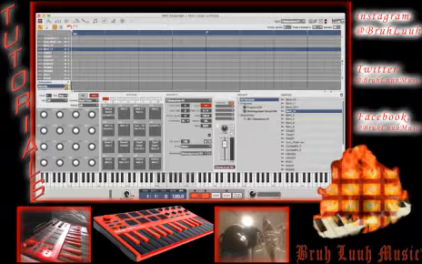You have the next sequence. You have the sample record. You have the sample edit. You have the song edit. You have the pad mute, the step sequencer, and also the MIDI control for any outboard gear like a Mackie or something like that.